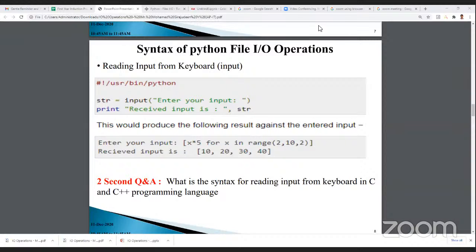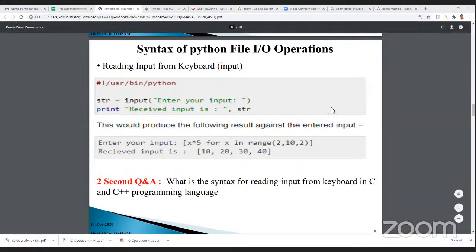Great, someone has given the answer for c++. Let me read your chat after completing the session, because I'm running out of time. Only 15 minutes are left, so I couldn't read your chat boxes.